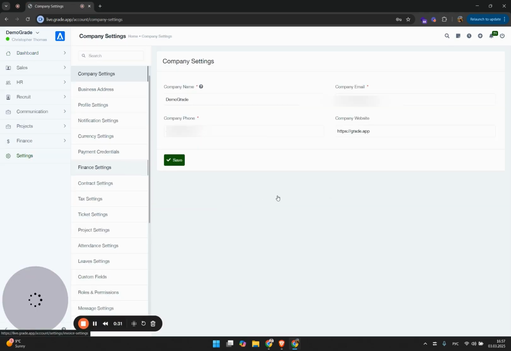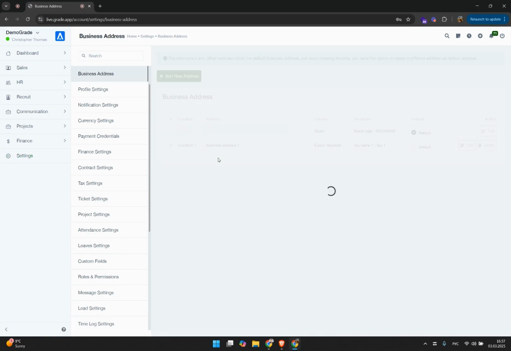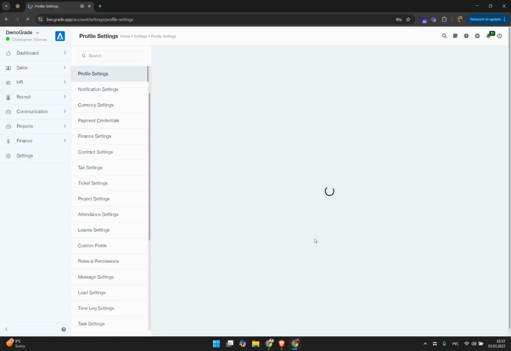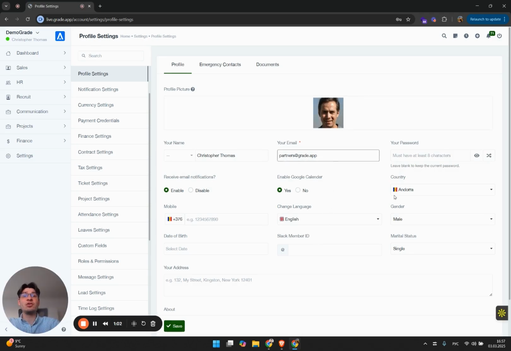And now you need to complete all the company information about your company, like company name, company email, company website, and company phone. Then you need to fill the business address. Also on the screen, you could add several business addresses if you have offices in different places or something like that. Also, you could change your profile settings about your personal account and change all the necessary information about yourself on the next step.